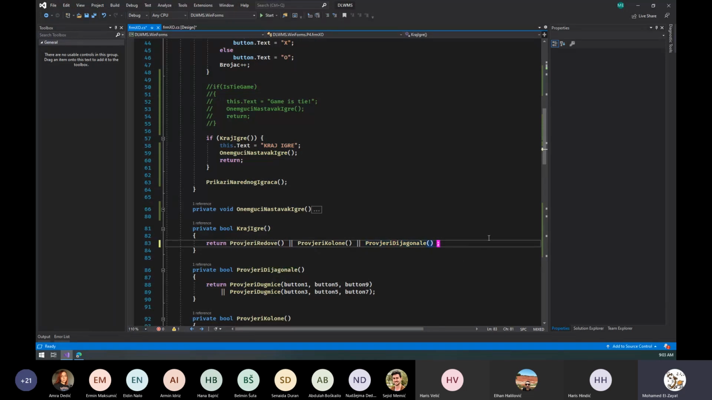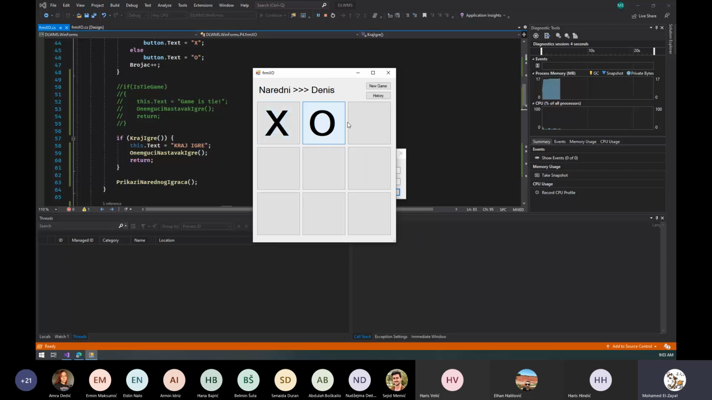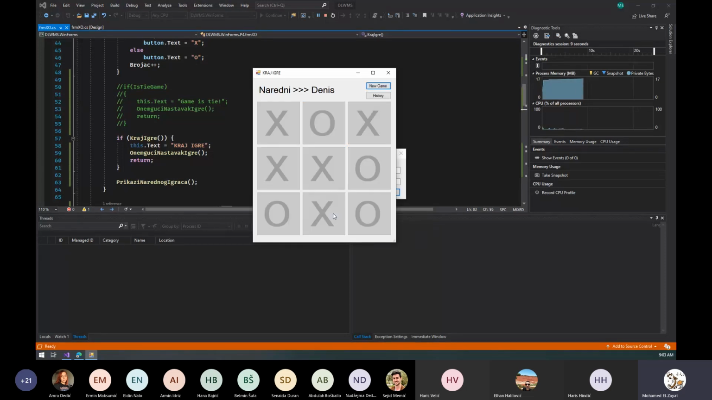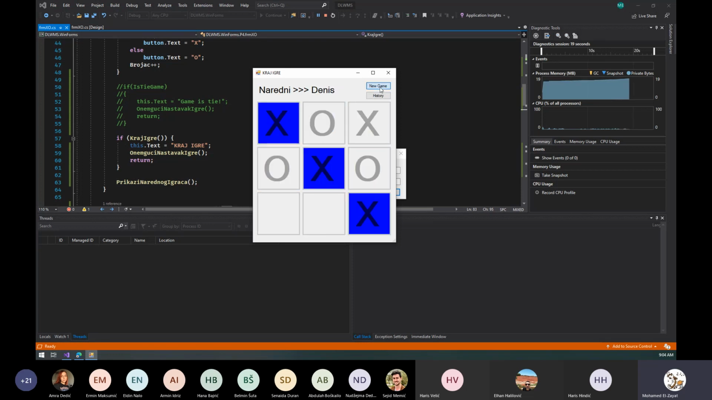We can do that. Let's see this one. Actually, right now I'm literally improvising. I just would like to see what's going to happen. I'm curious here. Please do not win. Kraj igre. Yeah, it will always be kraj igre, which is okay for now.